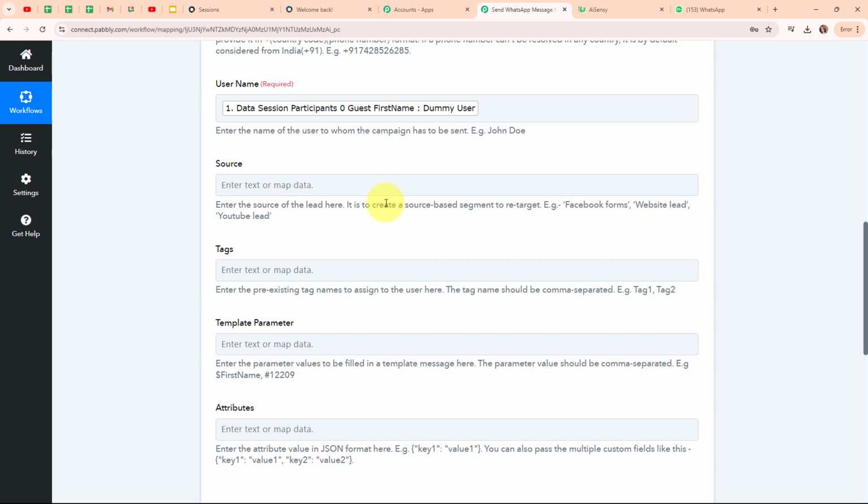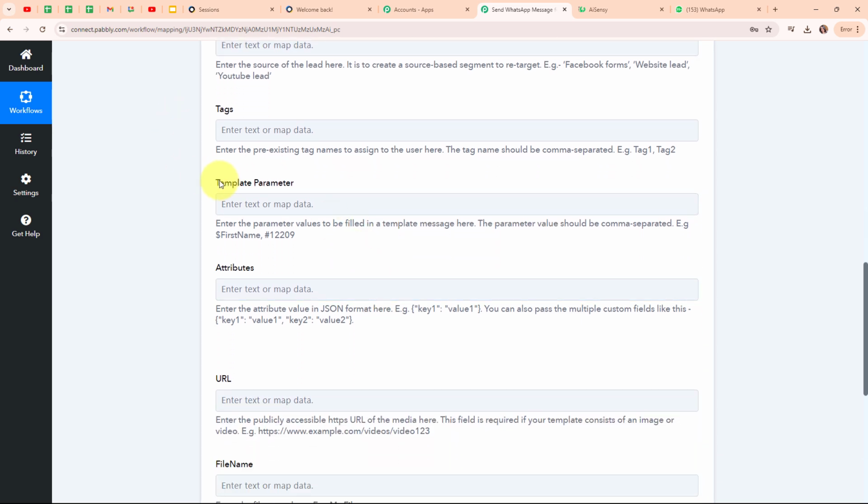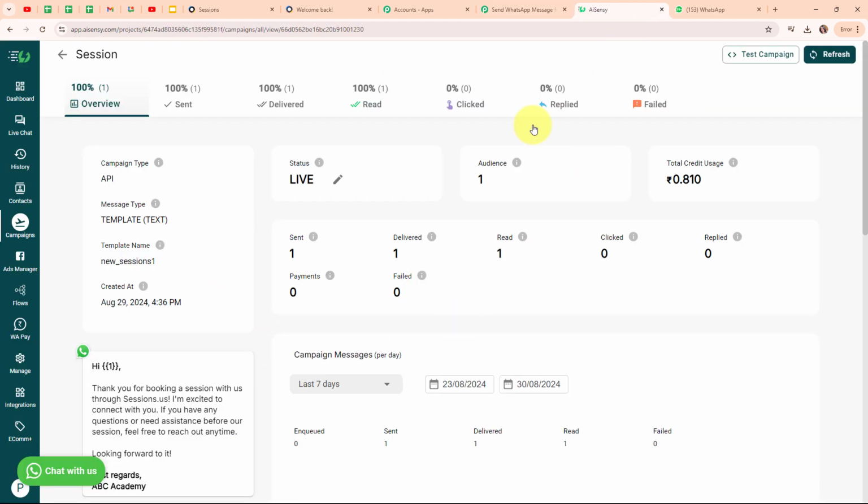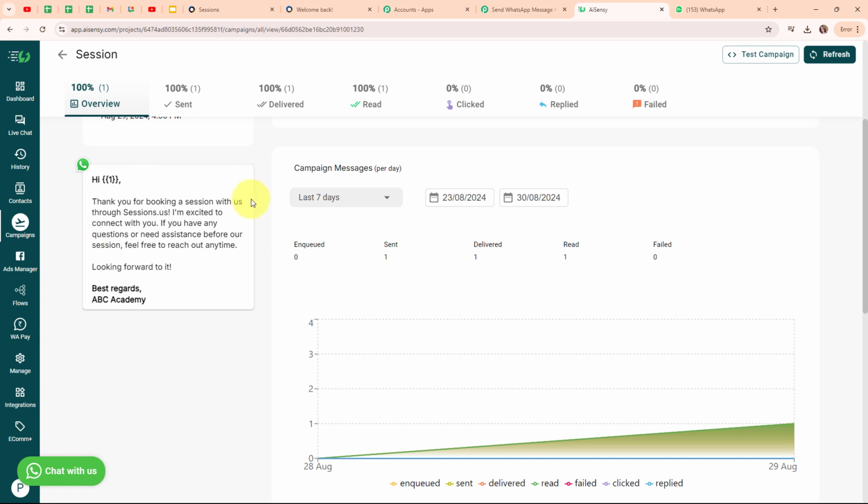Moving forward, here it is asking me for a source and tags. These fields are not required, so I'm going to leave them blank. But if you want to add any other detail, you can do it as per your need. And then it is asking me to enter the template parameter. To tell you what this template parameter is, let me take you to my AiSensy account. And here in my AiSensy account, you can see the template which I have created.